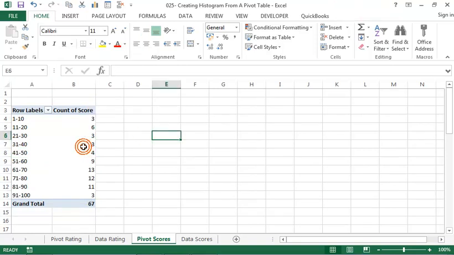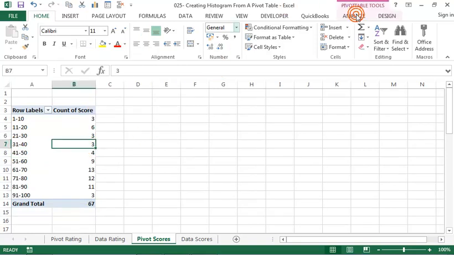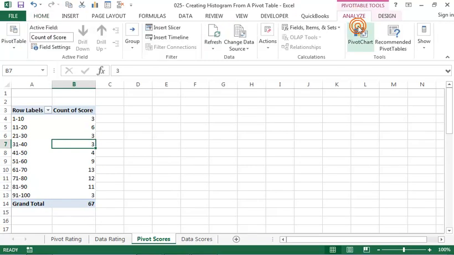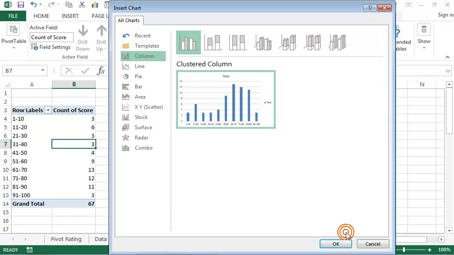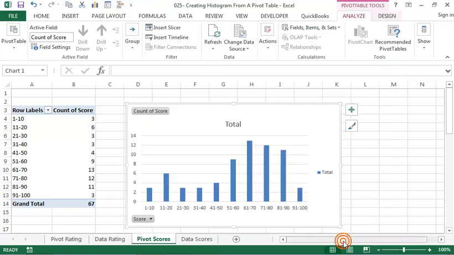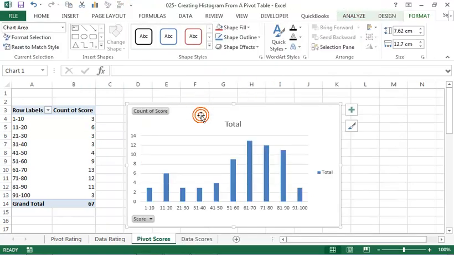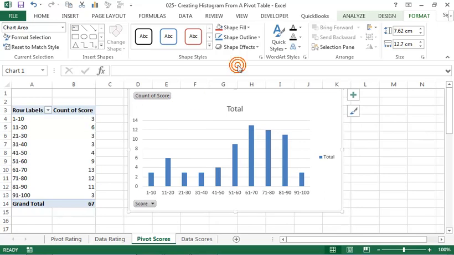You can now create a pivot chart from this frequency distribution table. A column chart will do. I believe you know how to format your chart. So this is how we can create a frequency distribution chart, that is a histogram, from a pivot table.